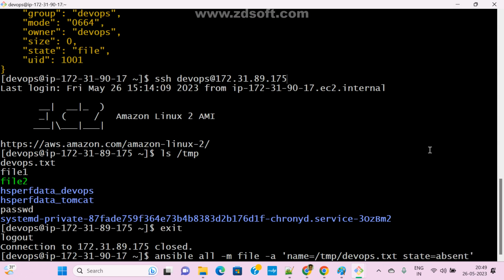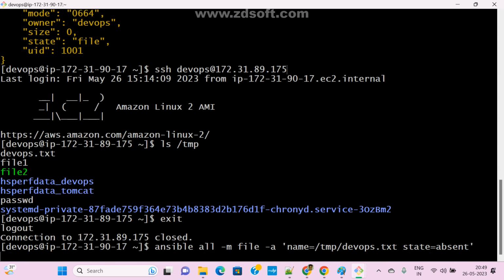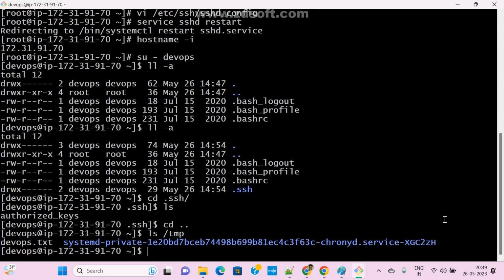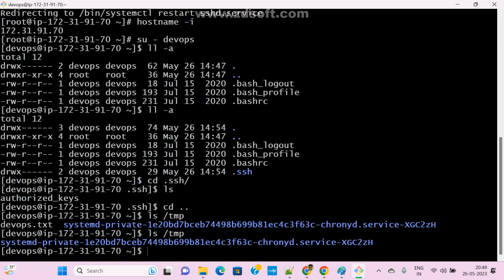Okay, now I am executing this command. So it is done, changed. See here, color changed and ansible_facts. So that file was deleted. Now go and check whether it is really deleted or not. Now see here, ls /tmp. Earlier we could see that file, right? Now can you see that file, devops.txt?